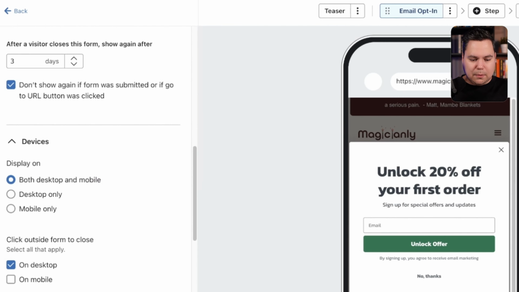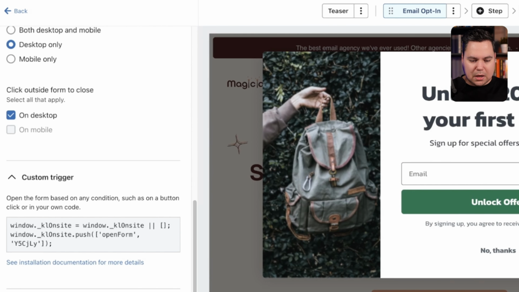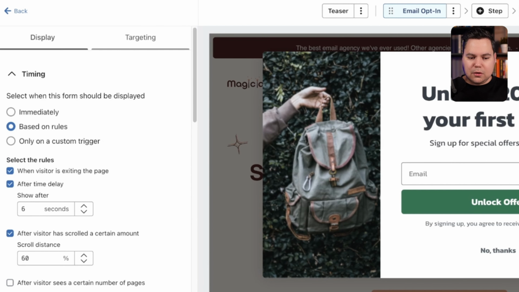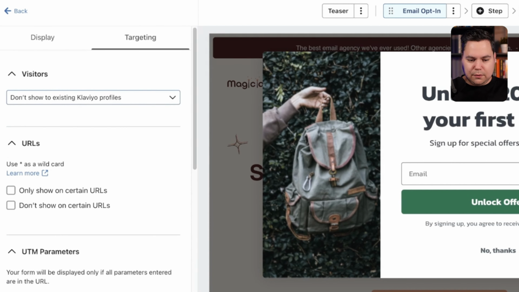Then this is going to be the desktop form, so I'm going to select desktop only. And later we're going to make the mobile version. Then let's go to targeting. Don't show to existing Klaviyo profiles. That's what you want because it's for new subscribers.